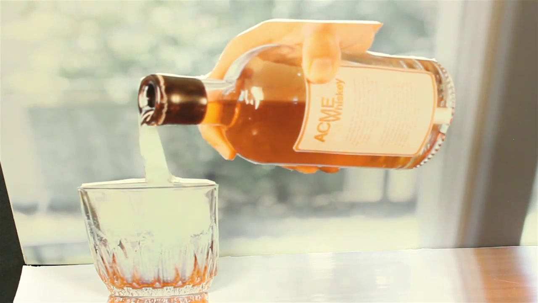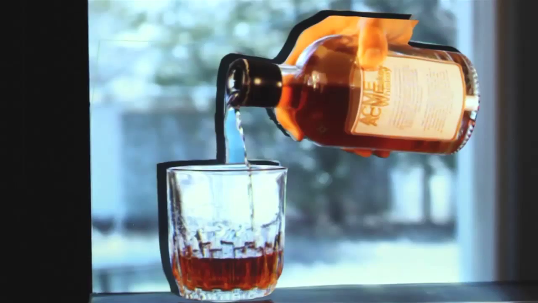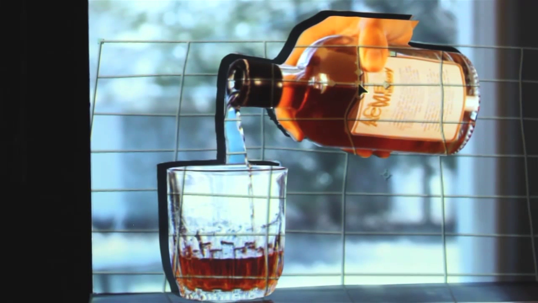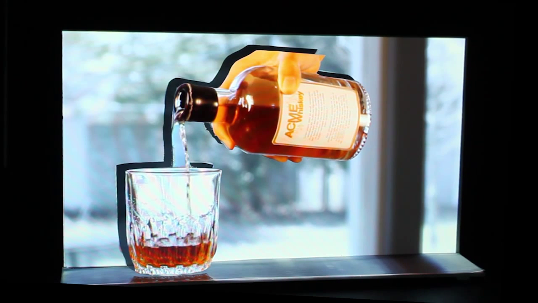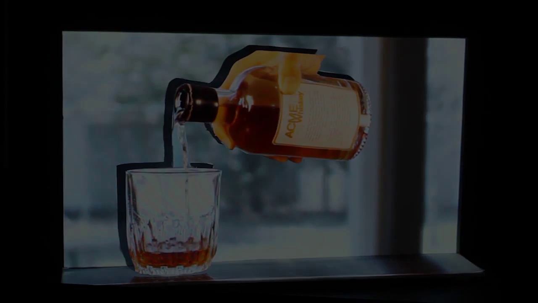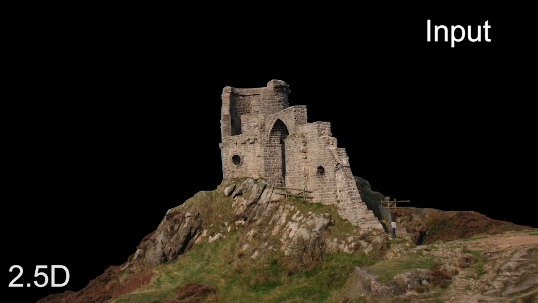projectible. The projection component can be applied by first warping the projected content so that it is aligned to the printed component. Here we show the final projectible where dynamic projected scotch flows from a static bottle into glass. Here we show a 2.5D example.